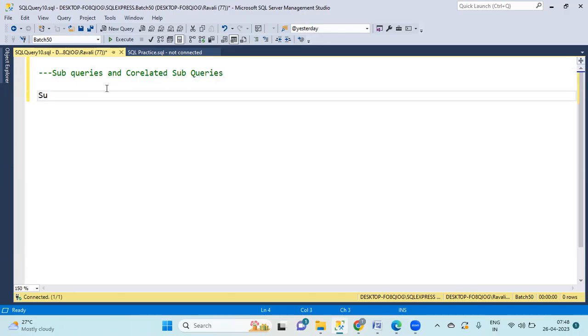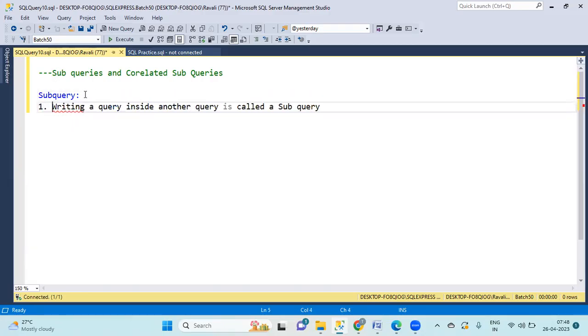What is a subquery? A subquery is a query inside another query. Writing a query inside of another query is called a subquery.